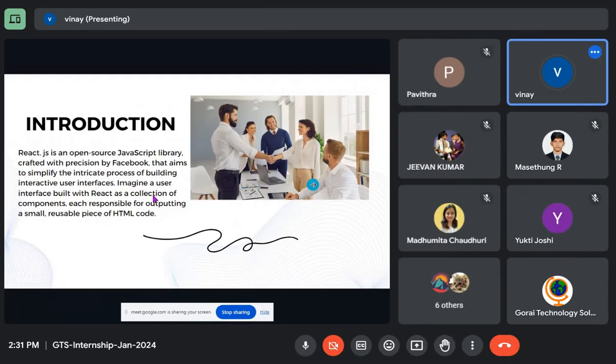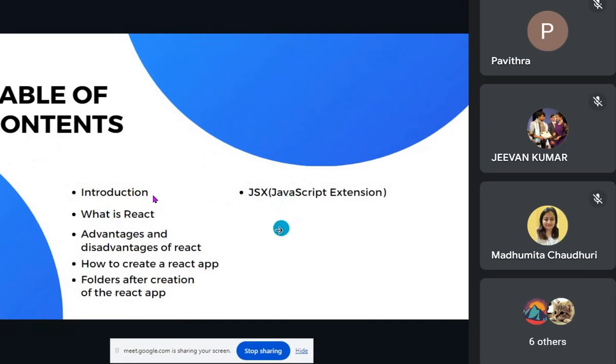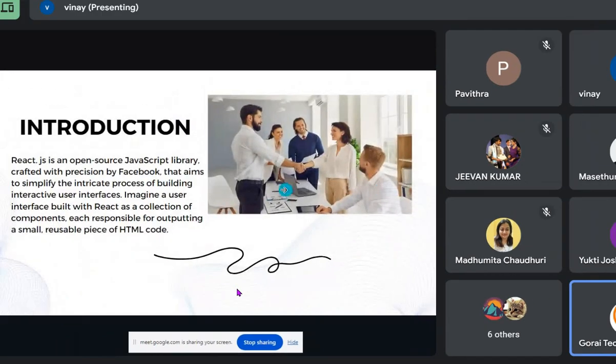In the introduction part, it says: Introduction, ReactJS, advantages, how to create React app, folders after creation. Yeah, okay. I mean, don't say folders after creation, say folder structure of React app. Folder structure of React app. Okay, sir. Sorry. Go ahead.